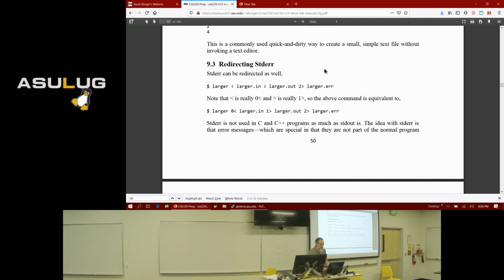You can also redirect standard error. Standard error is like standard out in that what you send to standard error will be displayed on the console window. But standard out is what you're supposed to use for regular output, just displaying stuff. Standard error is designed to handle error messages.